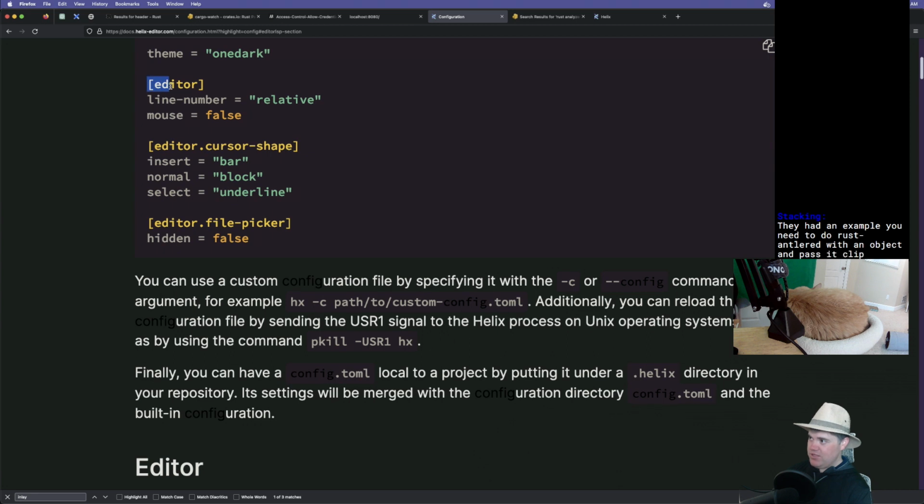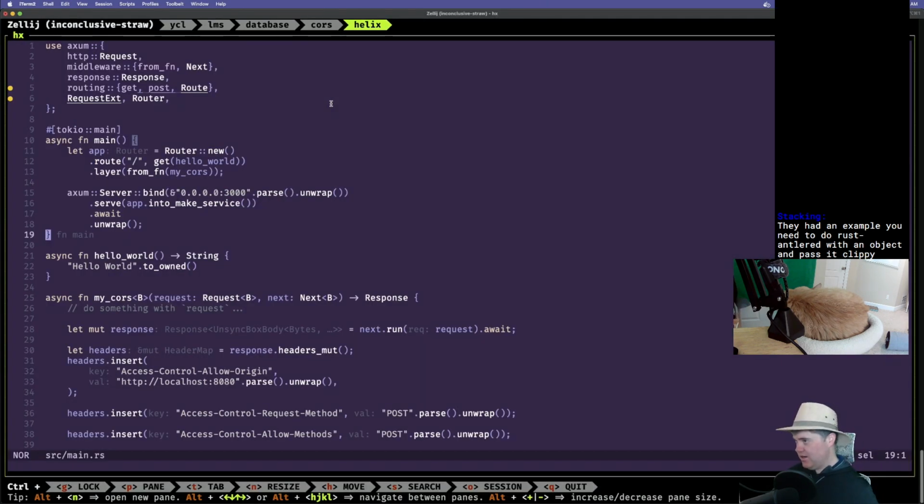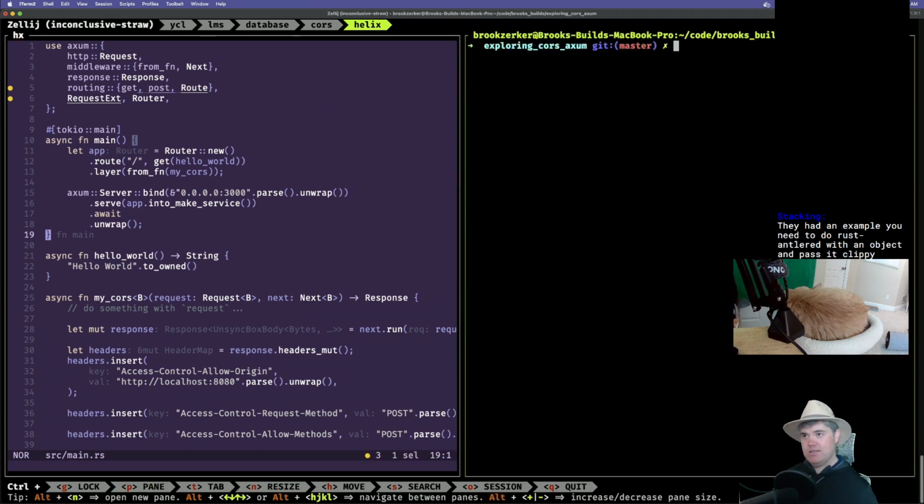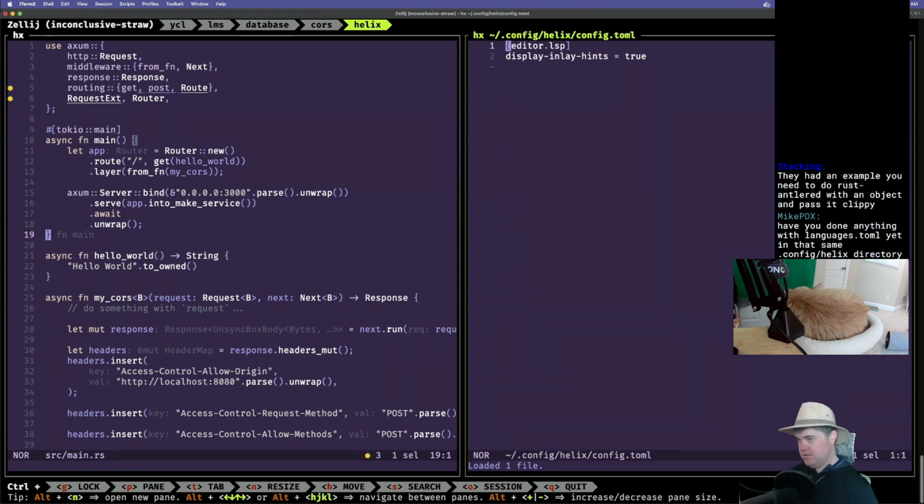So, okay, we can do editor and then set our line number to negative. Oh, sorry, to relative. So let's do that. I want to, let's pane write this. Oh, wait, no, I don't want to pane write this at all. Maybe I do. Maybe I do. We're going to do Helix open config, Helix config. Okay.